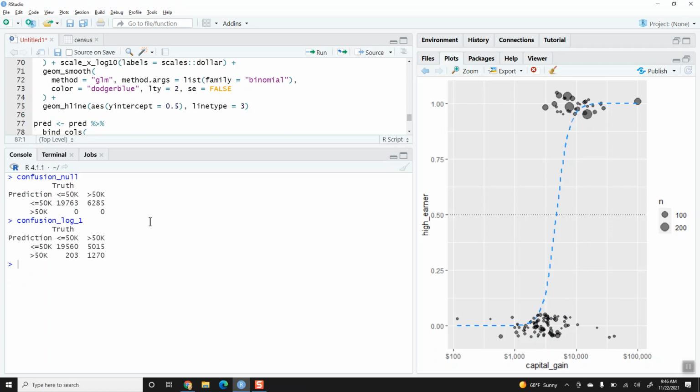So here we predicted low income, and in truth they were low income. We were correct this many times. Over here, we predicted low income, but they were actually high income. This happened 5,000 times. Here we predicted high income, but they were actually low income. This happened 203 times. We predicted high income, and they were high income 1,270 times. So the number of times we are correct is this number plus this number.